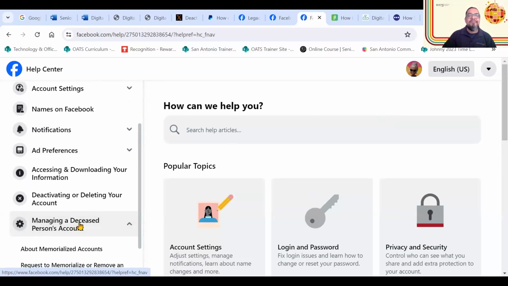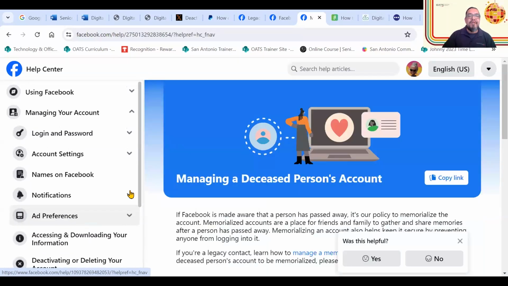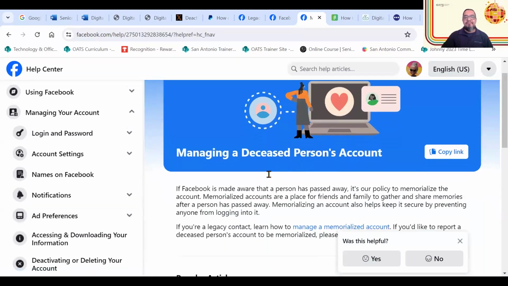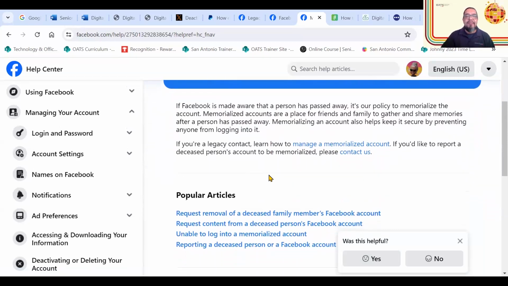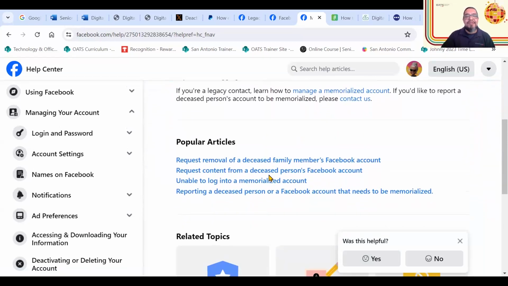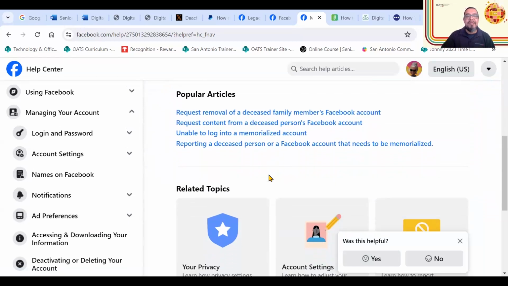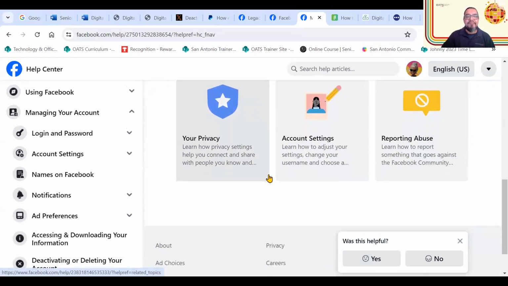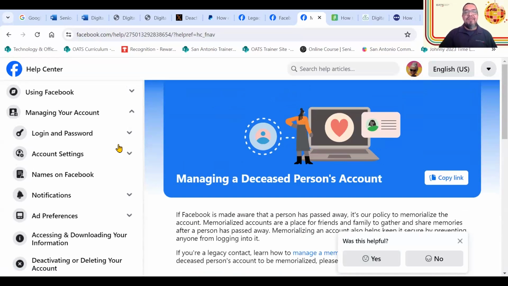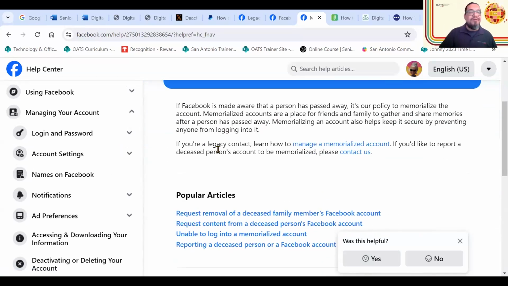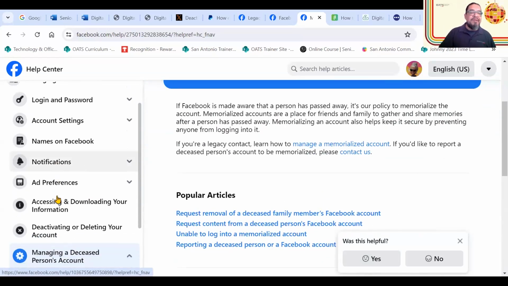If you click there, then it'll take you to this page and give you more information of what you need to do. There are very many helpful links you can click on to other popular articles. So here is where you would find all of that information.